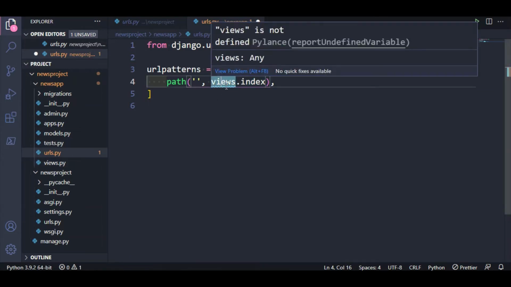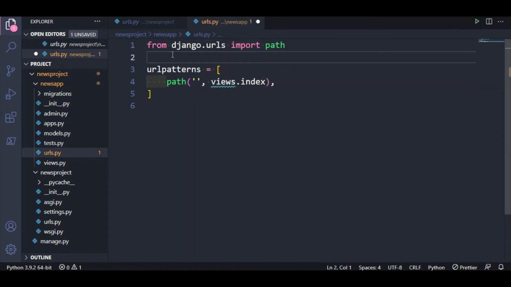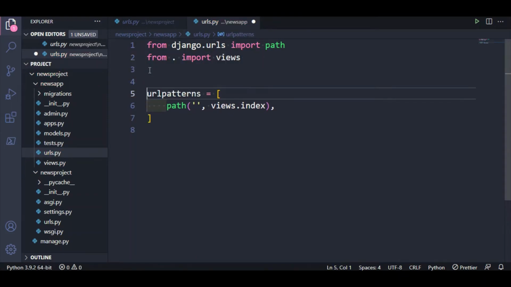But there's something wrong. It doesn't have access to views. So we should import it from the same directory. Dot means in the same directory. Import views. Now you can see it has access to views. So we have created URL patterns here, but our main Django app doesn't know about this. So we should introduce this.